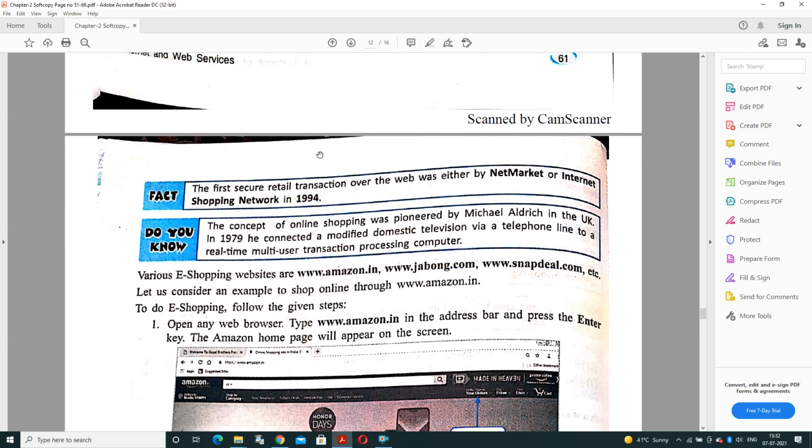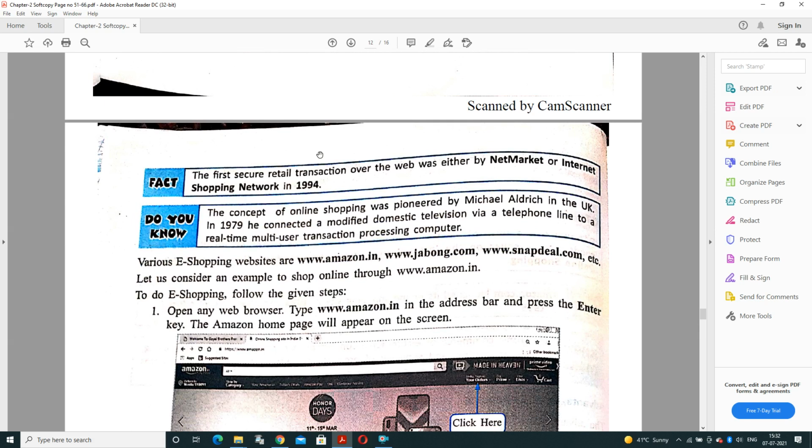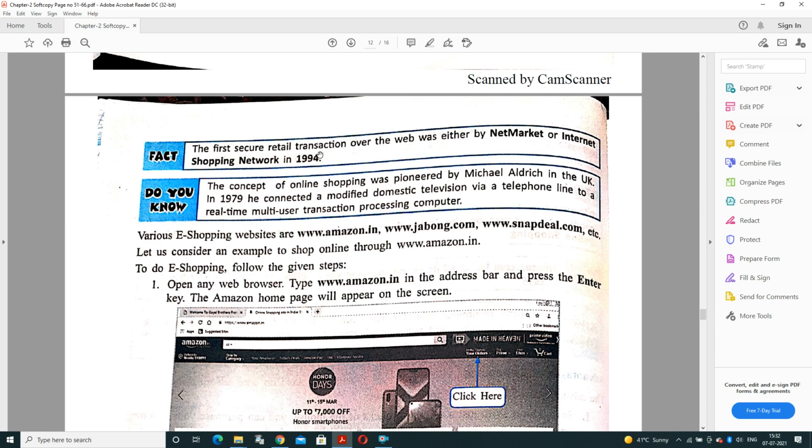So the first secure retail transaction on the internet was by NetMarket or Internet Shopping Network in 1994. And the concept of e-shopping was designed by Michael Aldrich in the UK. In 1979, he connected a modified domestic television via a telephone line to a real-time multi-user transaction processing computer.